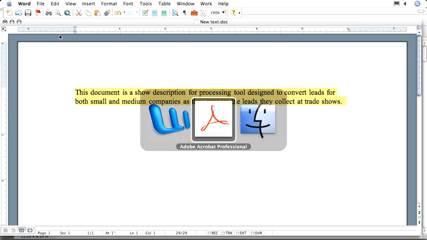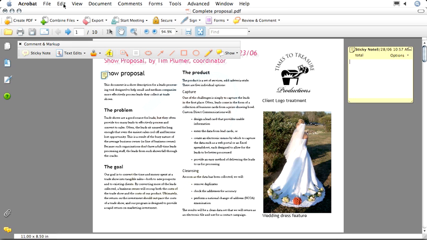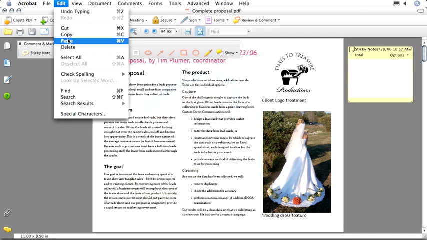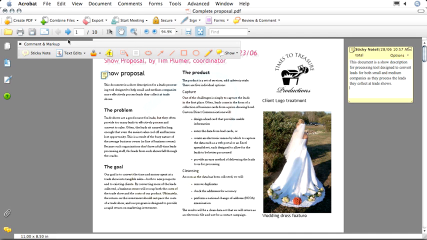I can jump back to Acrobat by hitting Command Tab, and then once I'm back in Acrobat, I'll select the sticky note and choose Edit, Paste. And Acrobat will paste the text into the sticky note. That's pretty convenient because that allows me to grab text from any source outside of Acrobat, paste it in, and then give that feedback to the person whose responsibility it will be to fix the authoring document at the end of the process.